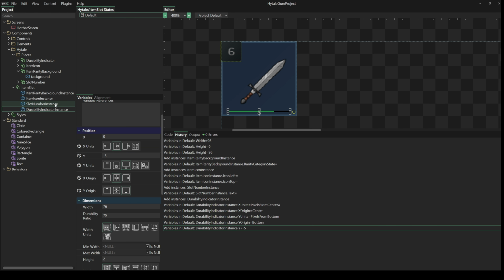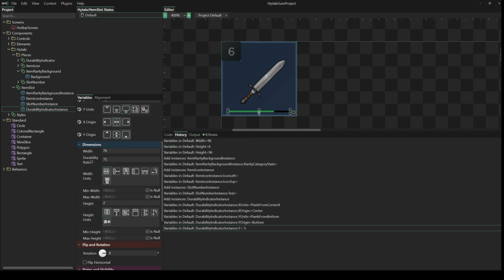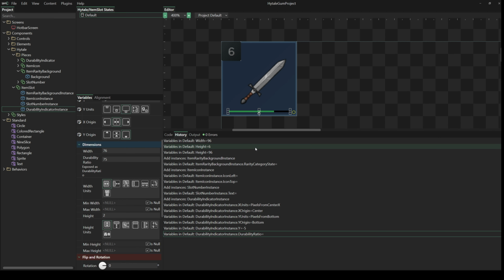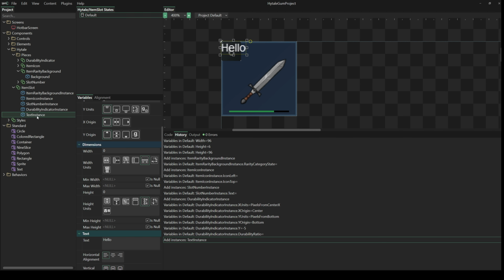And the last piece for the durability here is we want to expose the durability ratio up. So here's that durability ratio. We're going to expose that, and we'll expose it as the same thing, durability ratio. The last two pieces are going to be standard elements. We need to have the quantity. So let's pull up a text instance. Let's name this quantity text instance.